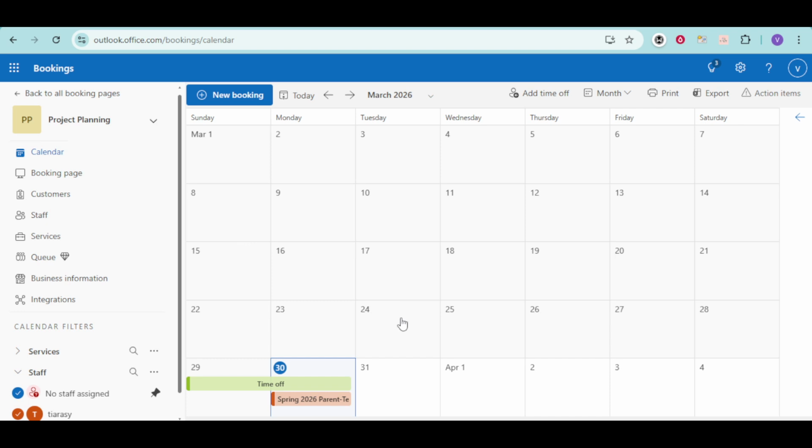Once the calendar loads, you'll see a drop-down menu in the top right corner. This controls how your bookings are displayed and is the key to switching between different views. Each view has a specific purpose, so choosing the right one can make your scheduling work much easier.